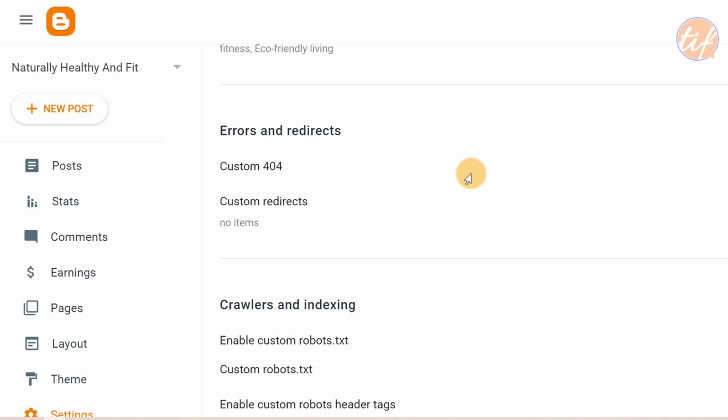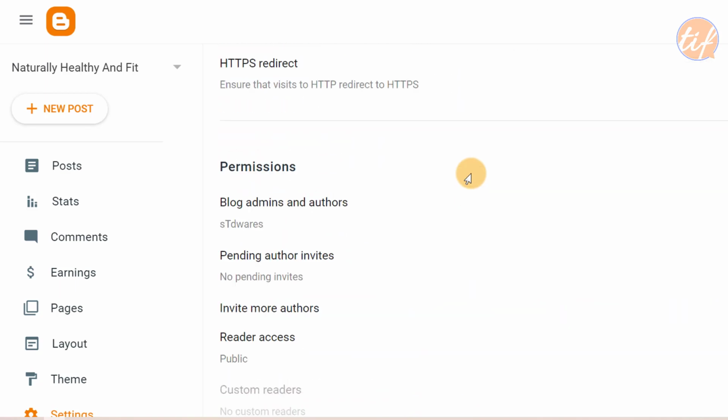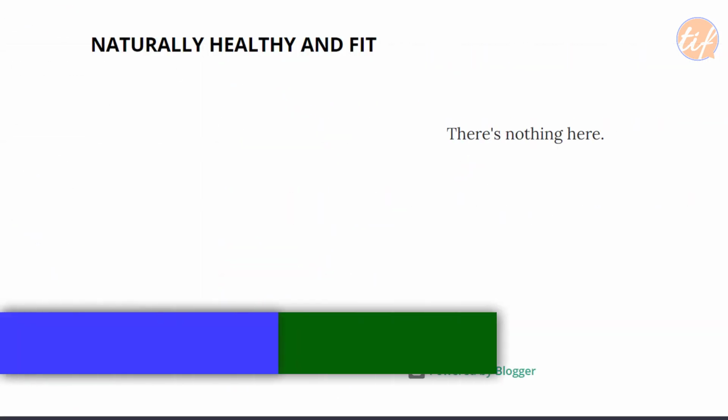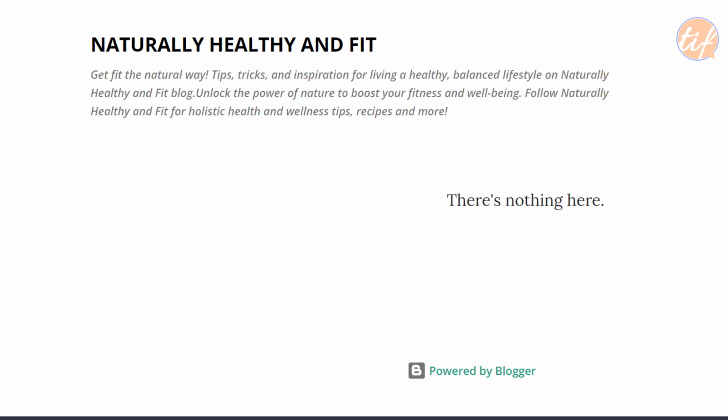So those are the different settings, all the settings that you can and should change on your Blogger once you have created a new blog. So I hope this is clear. In the next videos, we are going to see how we are making posts and how we are using affiliate marketing to earn money online using this particular blog.